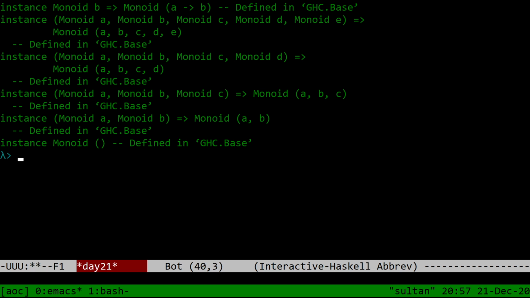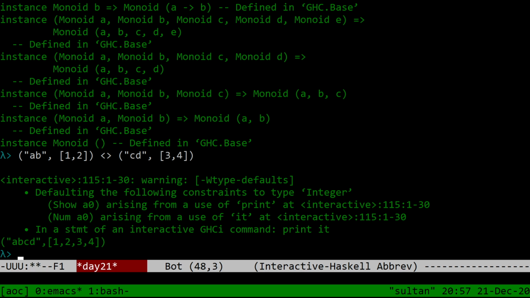So we can have AB and 1, 2. This is an inline synonym for mappend. CD 3, 4. We get ABCD 1, 2, 3, 4. So it combines them pointwise. We say the left is combined with the left, and the right is combined with the right.